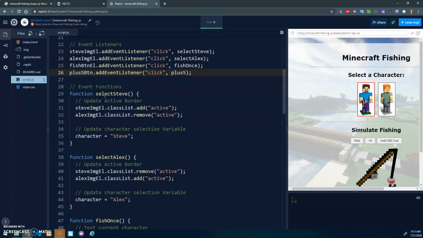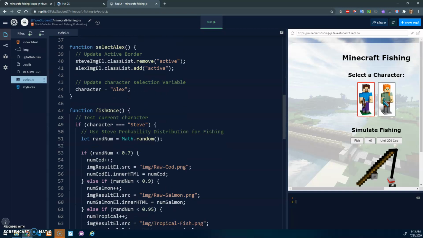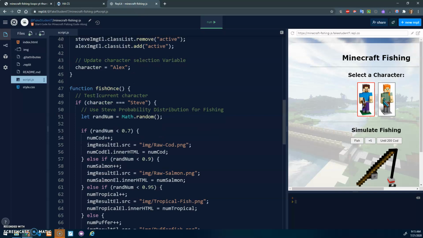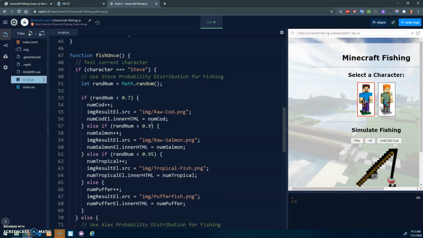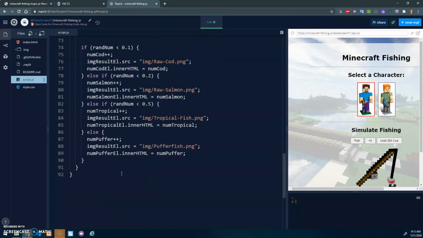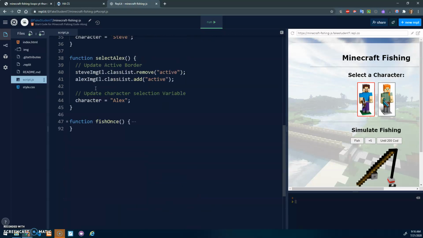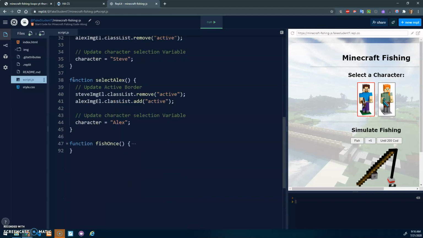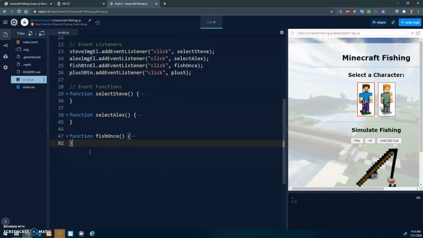Okay, so we've got this select Steve, select Alex, fish once. That's going to be important. Remember, the fish once would simulate, hey, check what character you are, and then it'll simulate based on a random number what you catch. And then else, if you're Alex, you would do different probabilities. Okay, so that fish once function is going to be really useful. I'm just going to minimize all of these, just so that I can see these functions and add the one that I want down here. So function +5, like so.